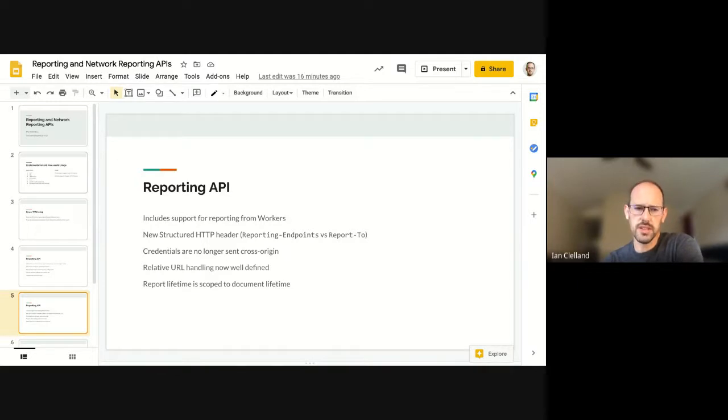A couple other things that we've done. We have updated the report format so that credentials are no longer sent if your collector is cross-origin. There was a fair bit of discussion about that at TPAC last year and it was sort of ongoing for a while. Eventually decided that same origin credentials are probably okay and can be quite useful at times. And cross-origin credentials we should get rid of. So that's what we've done.